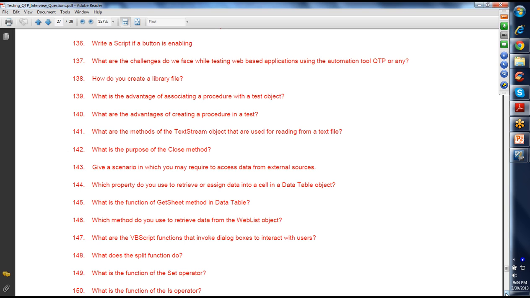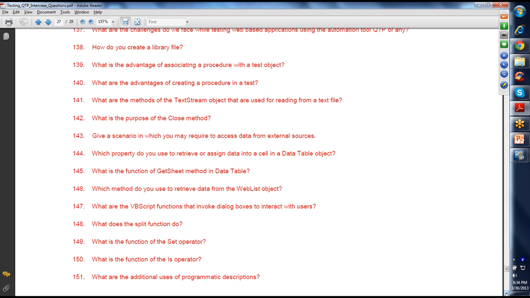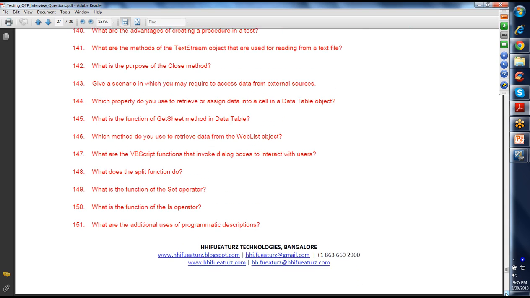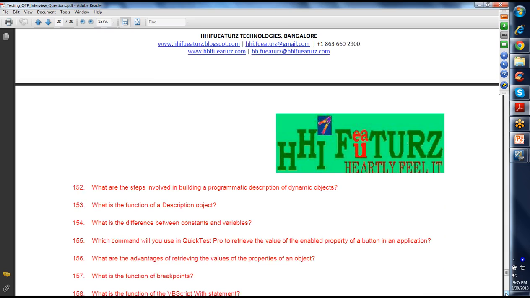So is string or is integer, something like that. At that point of time you can go for the is operator or that kind. Okay, what are the additional uses of programmatic descriptions? Descriptive programming, that is description object.